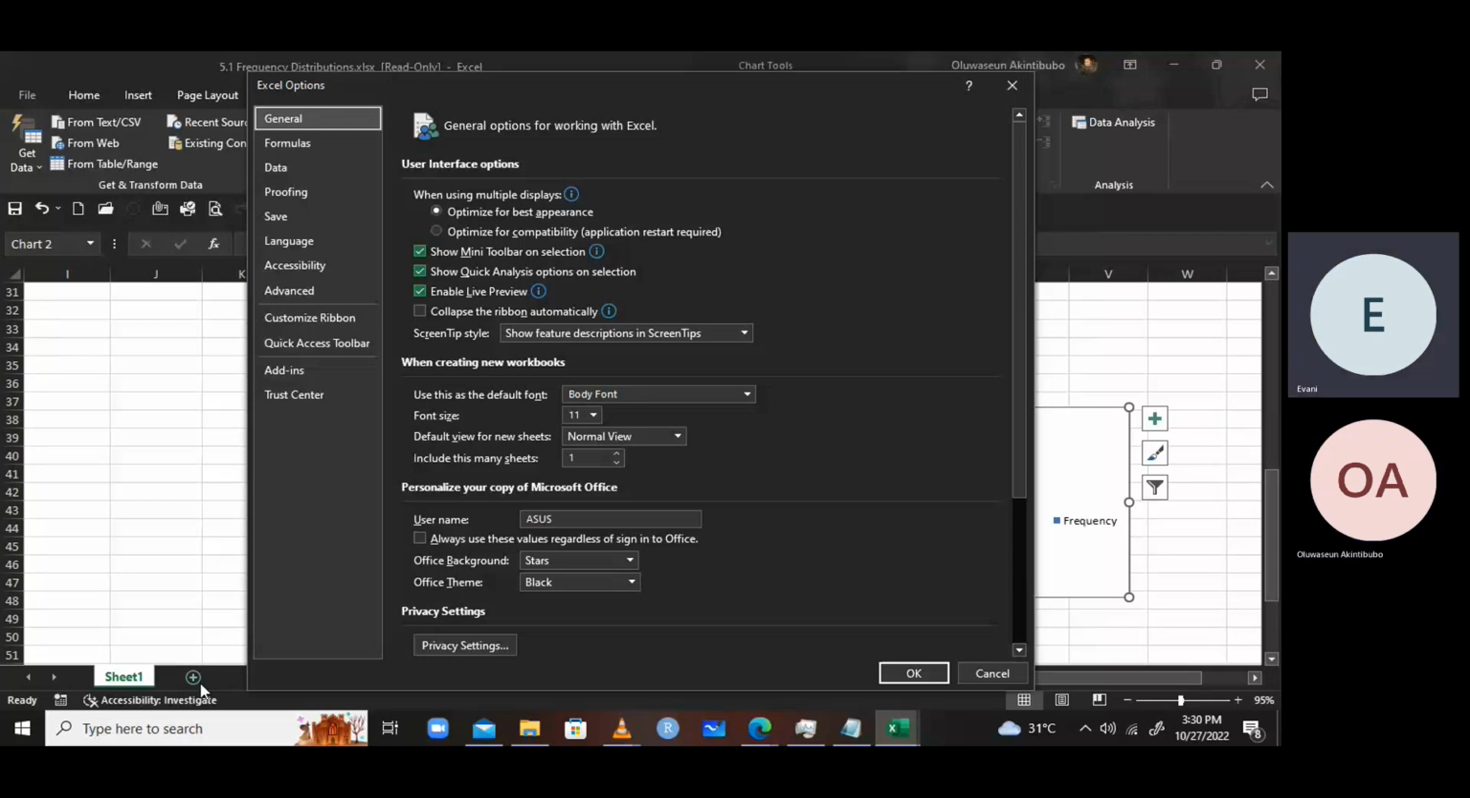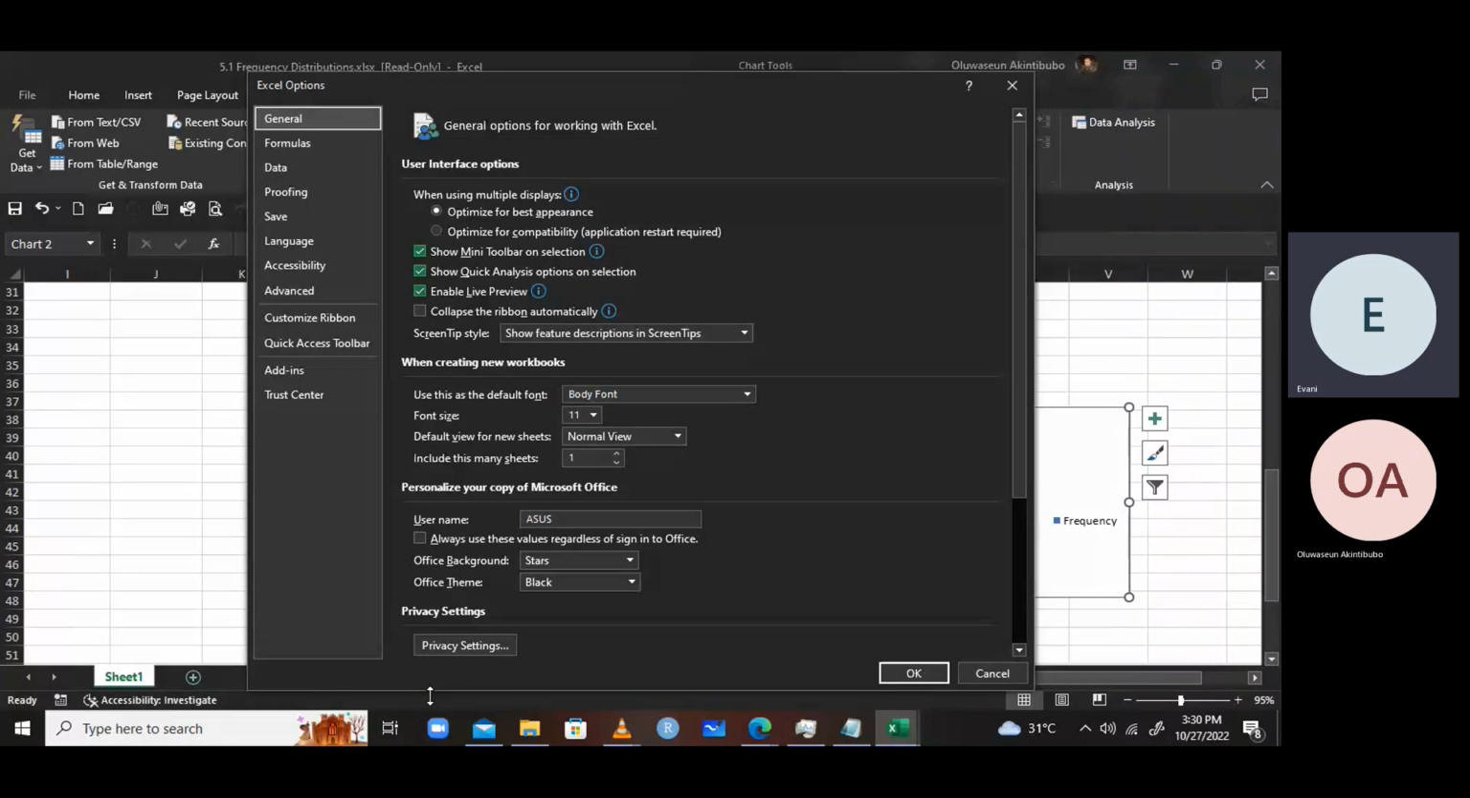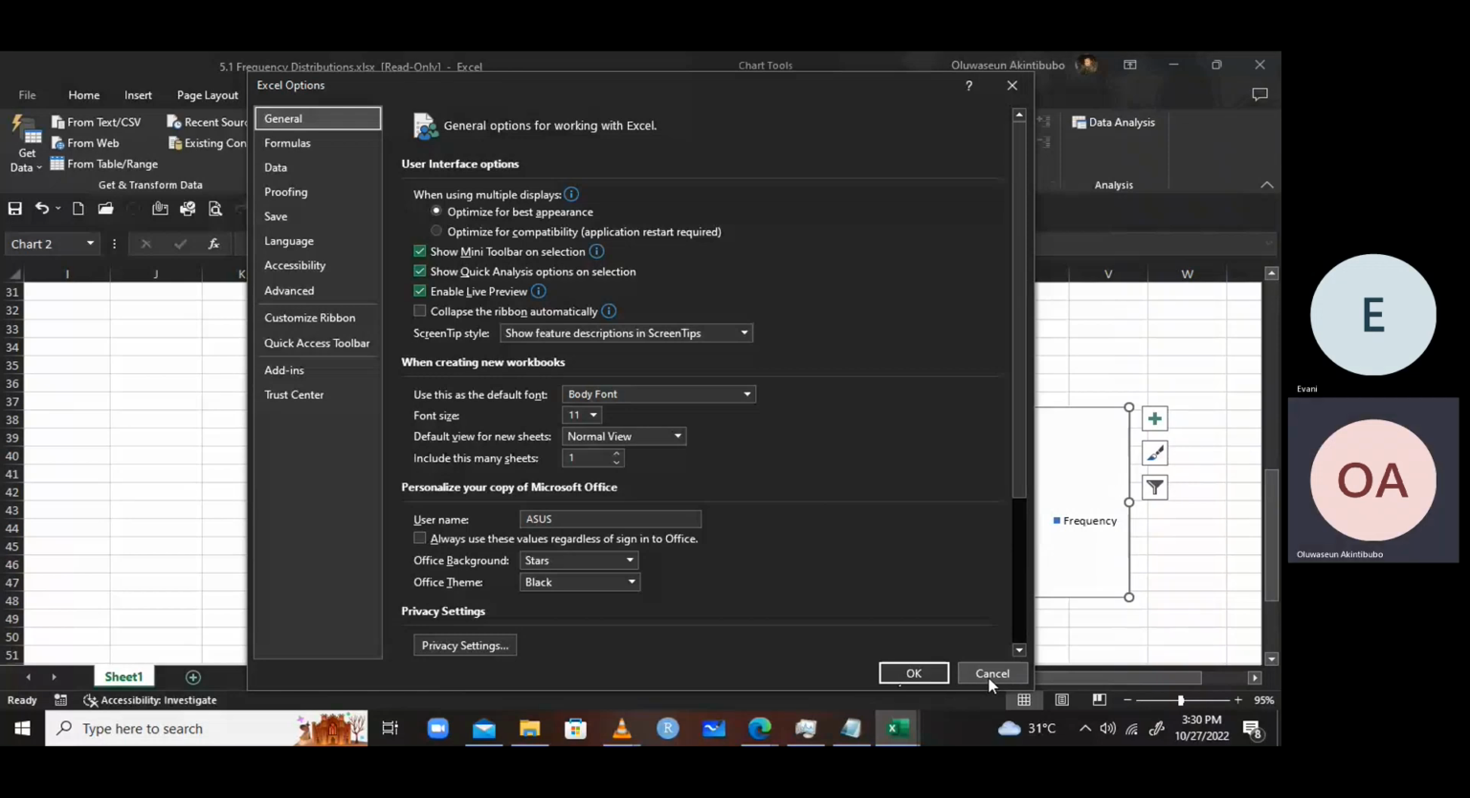If you go to Data, do you have the data analysis? It says enable data analysis add-in, Power Pivot, Power View. Oh, you've seen add-in, Abi. Are you in add-in?